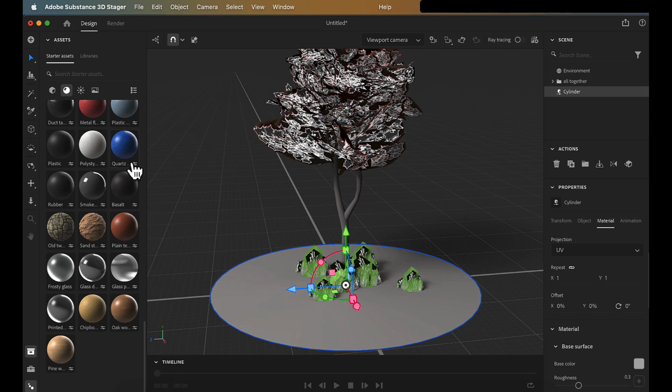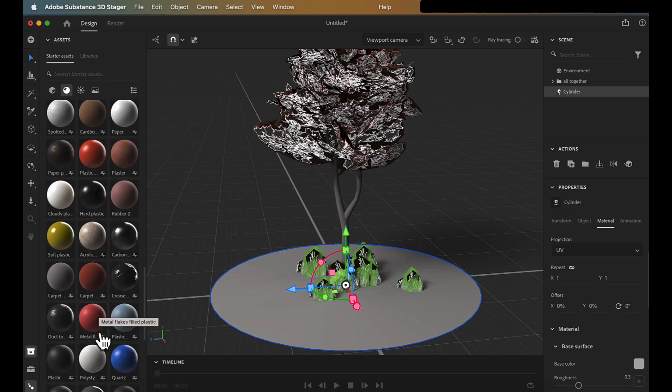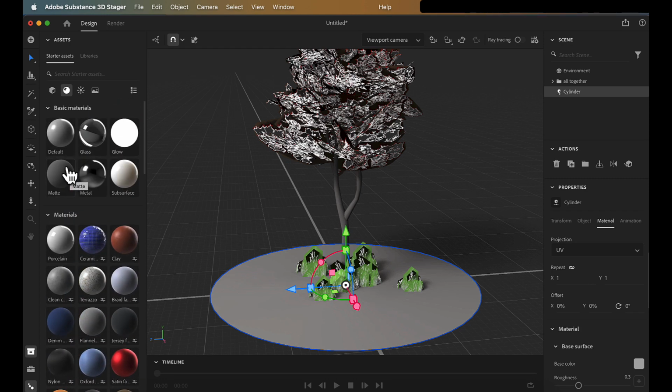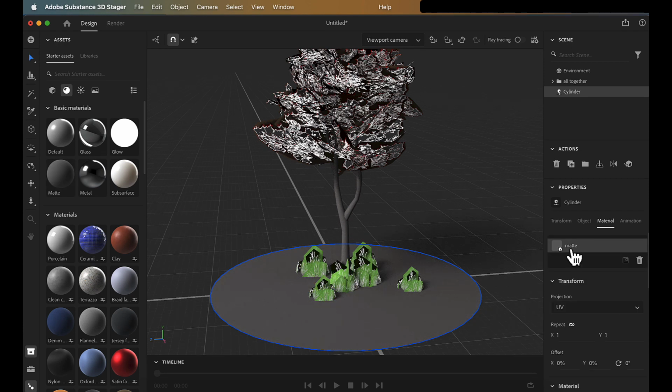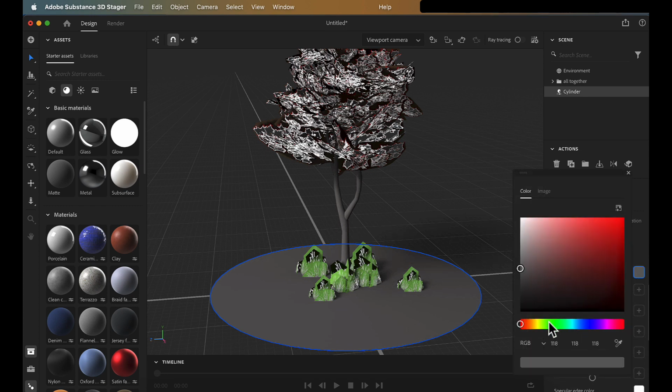Okay. So for this, I'm actually going to just place how about just a standard map material on this base. And then I can come to the right here in my properties menu, and I'm just going to change the color so that it has a little bit more green, and I can adjust this later.